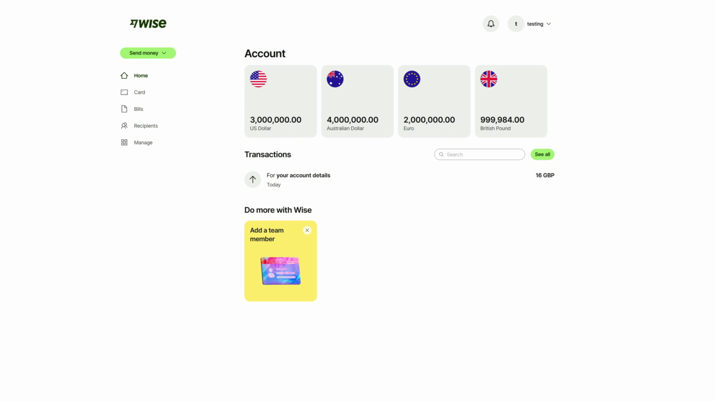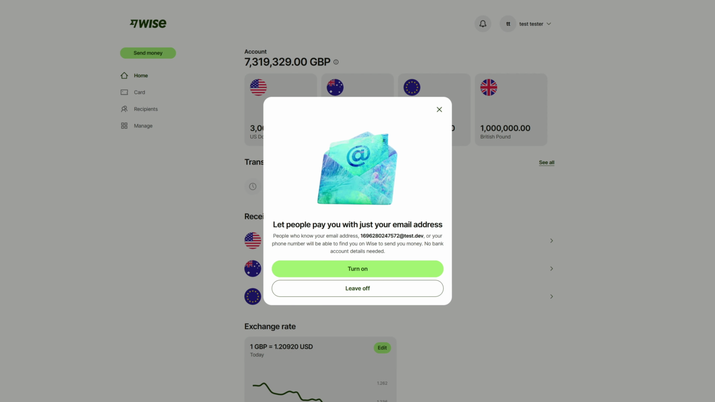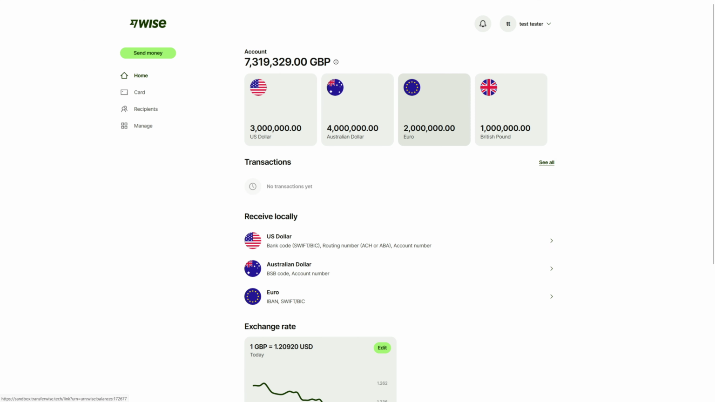So that's what we have. We have a test account. This is going to be two balances. One is business, or rather profiles, I should say. So one is a business profile and one is a personal account. So we can jump into the personal account, and that's what we have. We have those two accounts.